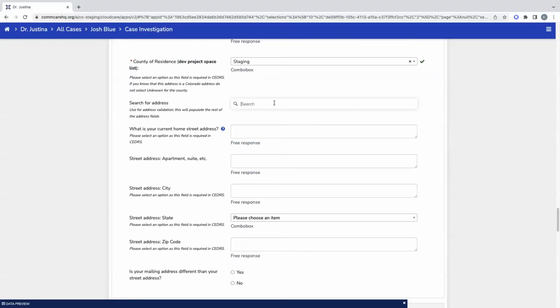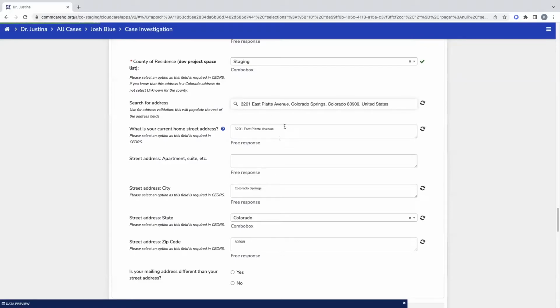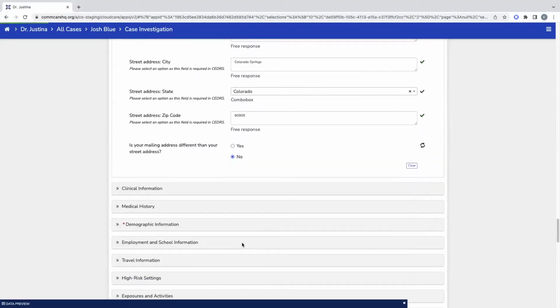So Josh, can you please provide me with your home address? Yes, it is 3201 East Platte Avenue, Platte. Okay, in Colorado Springs? Yes. Great, thank you. And so now we can see these fields are populated. We have the city, state, and zip code. Great. Is your mailing address different than your street address? It is not. Okay, great, thank you.